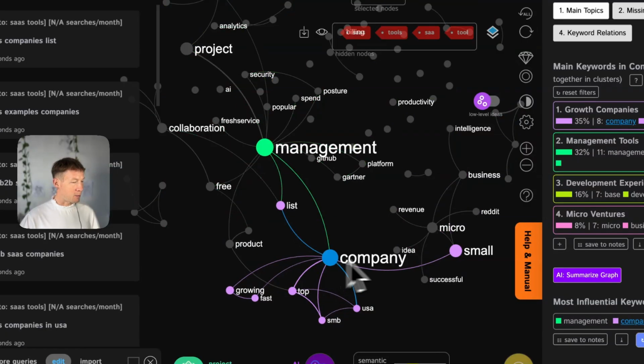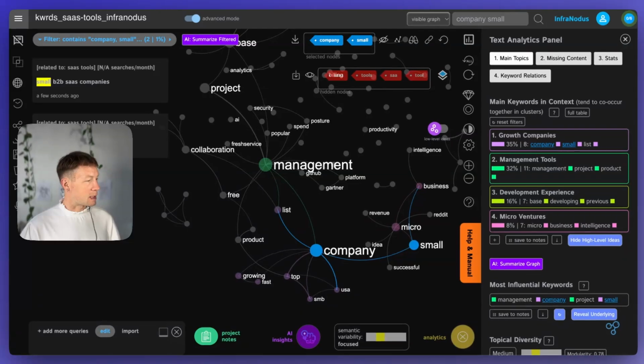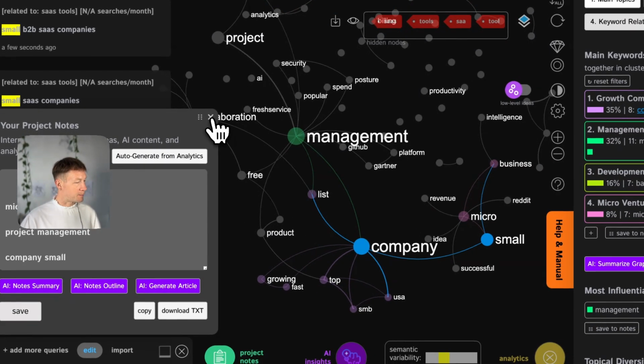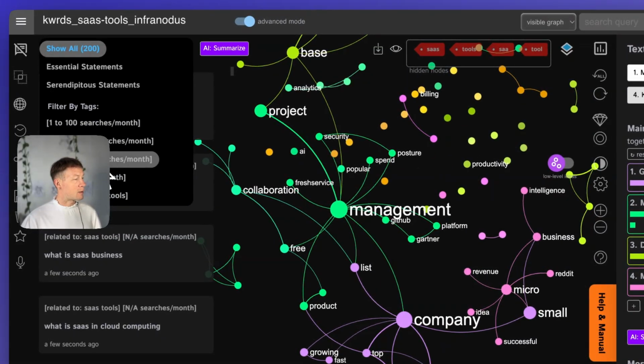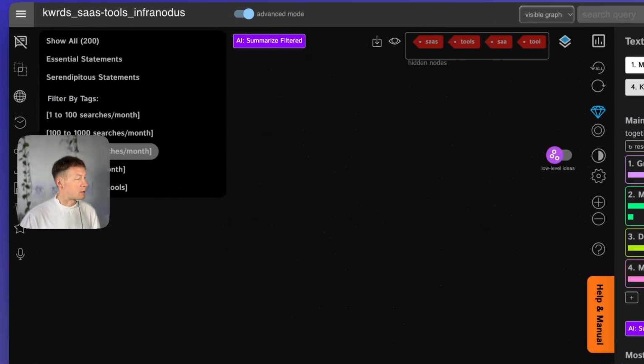And then also companies, small companies. So there was something about small B2B, small SaaS companies. So this I'm also going to save into my notes. All right. What you can also do in Nodus is to actually see what are the most popular searches. So when you go here, you have the filters of how many searches per month people do for certain combinations of keywords. So here I'm going to select the top ones.